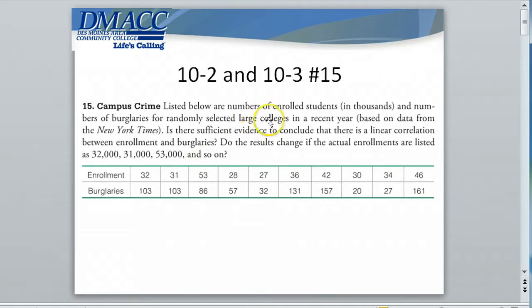So, let's look at this problem number 15 from sections 10.2 and 10.3. It reads, Campus Crime. Selected below are numbers of enrolled students in thousands and numbers of burglaries for randomly selected large colleges in a recent year, based on data from the New York Times. Is there sufficient evidence to conclude that there is a linear correlation between enrollment and burglaries? Do the results change if the actual enrollments are listed as 32,000, 31,000, 53,000, and so on?